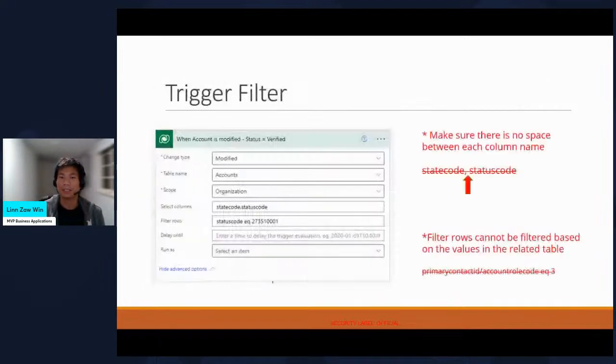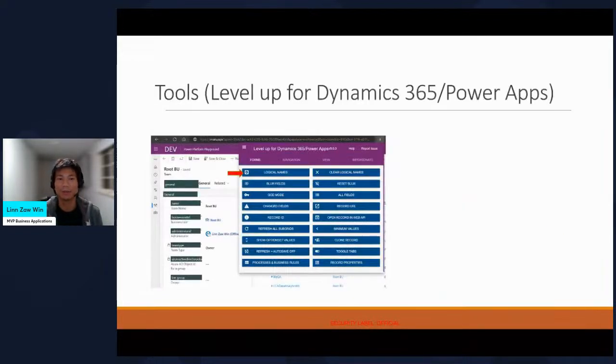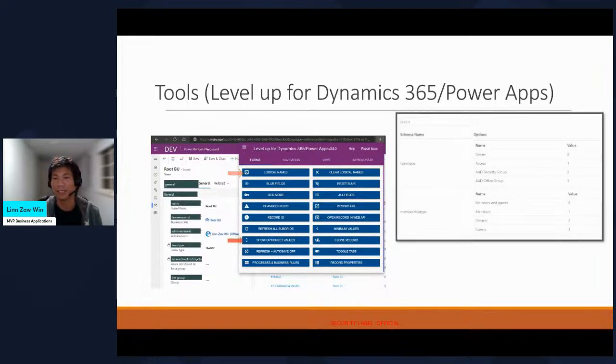So here we have this state code, status code, all these logical names. We need to use the logical name of the Dataverse column. If we are not sure how to easily get it, one of the most used browser extensions for Dynamics 365 and Power Apps is called Level Up tool. With this tool, you can click on Level Up and logical name, and that will change and show you the logical names of all the fields within the form, so you can easily get them without going to the Solution Explorer.